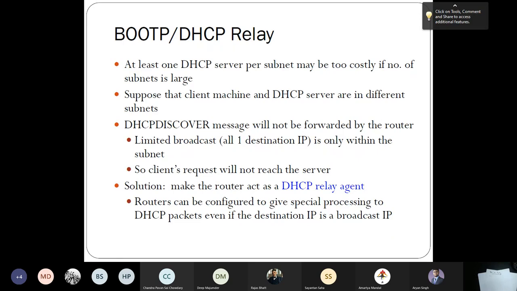So the client machine and DHCP server can be in different subnets. So now your DHCP discover messages will not be forwarded normally. Limited broadcast is only within the subnet. So what you do is this. Just think with me. You take the first gateway that hits that limited broadcast, which is your subnet gateway. It cannot broadcast. So just think about a gateway. Remember, a gateway is a router, which means it must have at least 2 network interfaces. It connects networks. So on each network, it must have one network interface.